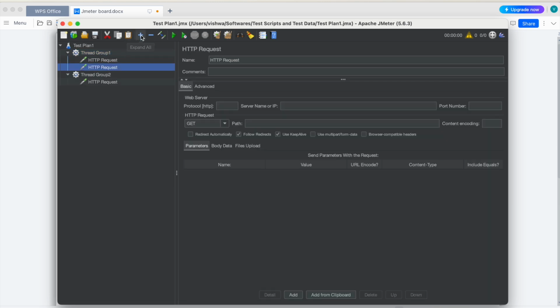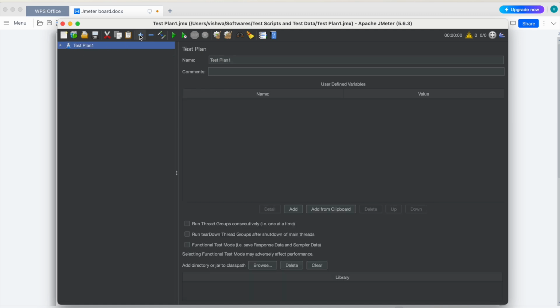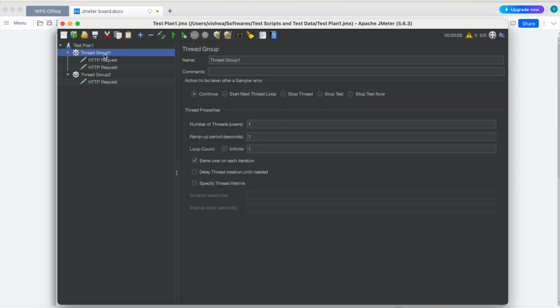Similarly, this is for expanding all the elements in the test tree. For example, I can collapse everything like this. If I click on plus, everything will expand like this, right? This is toggle. It means it will enable and disable the test plan or any other element. For example, you click, again click, right? If it is enabled, it will disable. If it is disabled, it will enable. That is the toggle option.